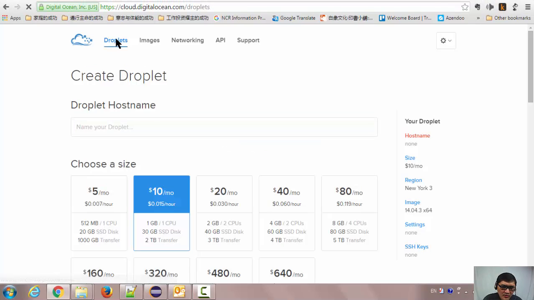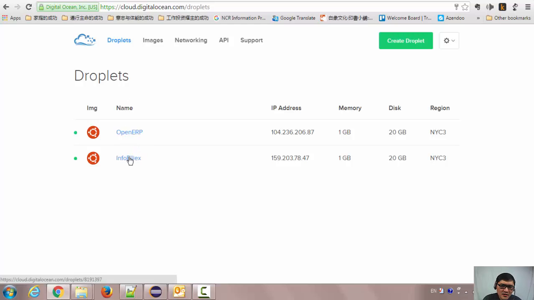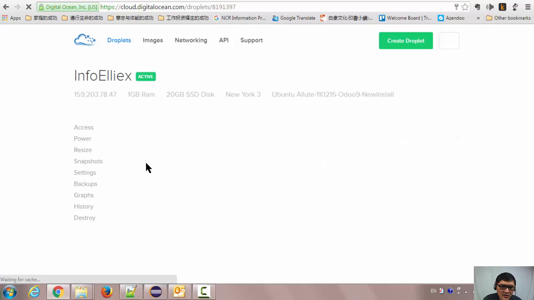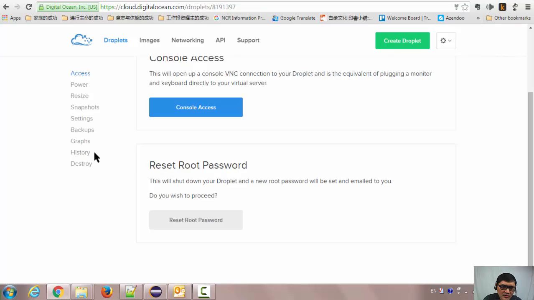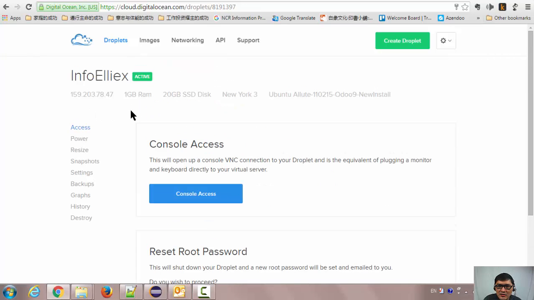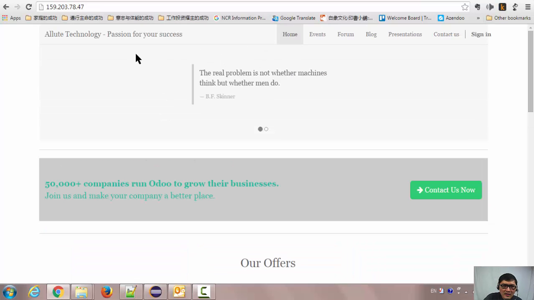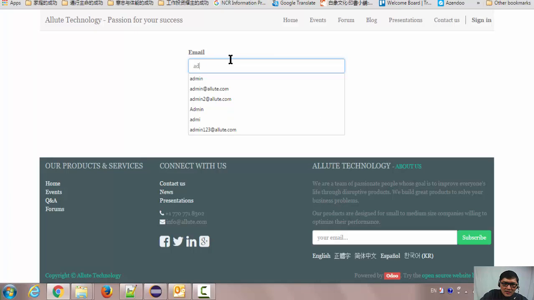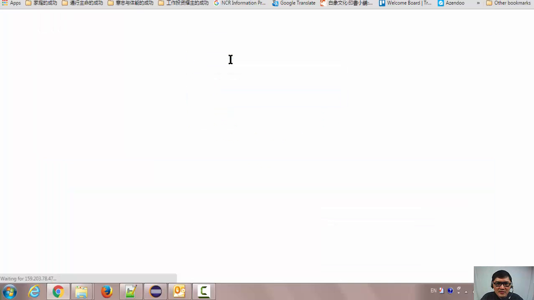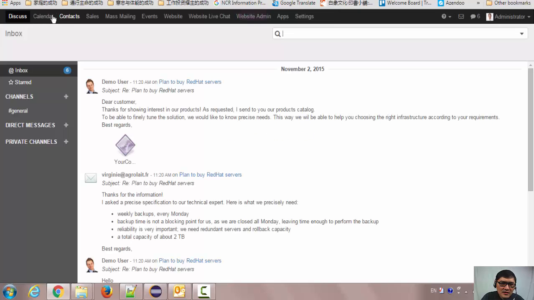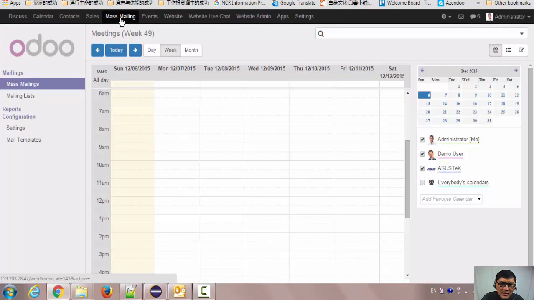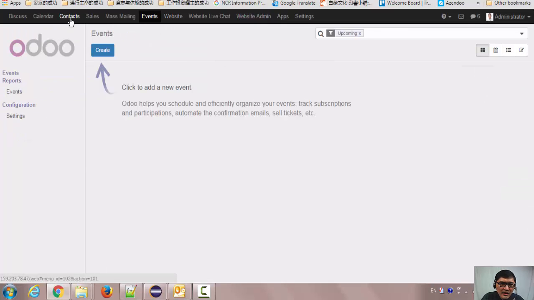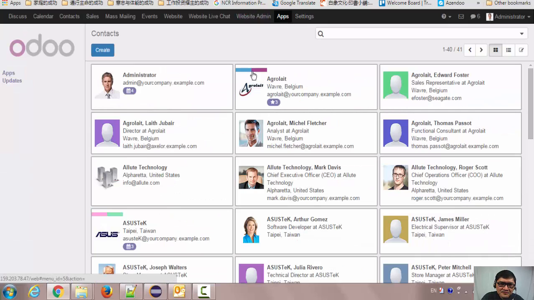Back to my droplet, I already have one because I created one. I even have two, but we're just going to work on one of them. This one has 1 gig RAM. I'm going to show you this IP address. It already has Odoo installed, and you can log in and type your login information to gain access to the server. It's pretty much fully functional, and you can see the calendar, mass mailing, events. I haven't created anything yet. Contacts, apps, everything is there.